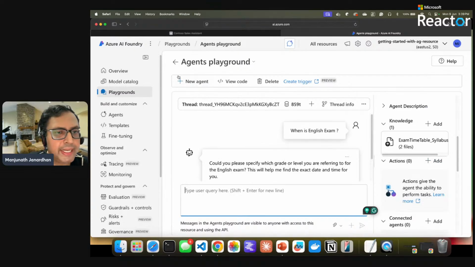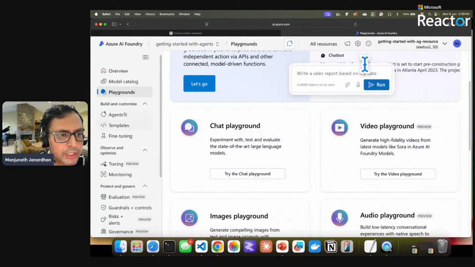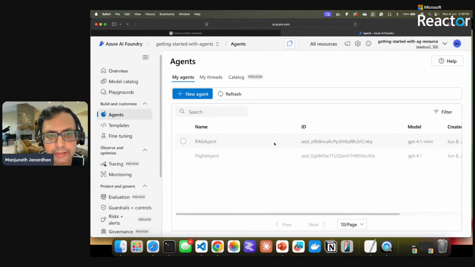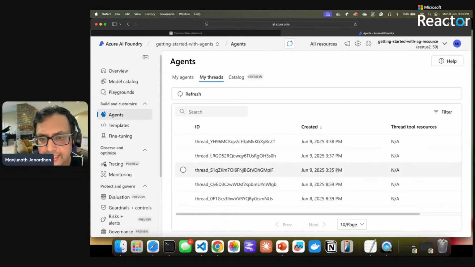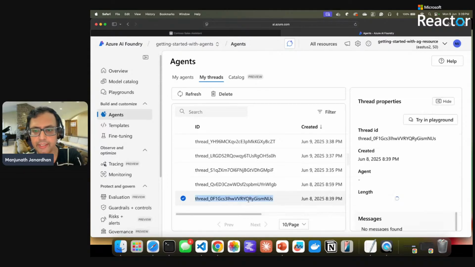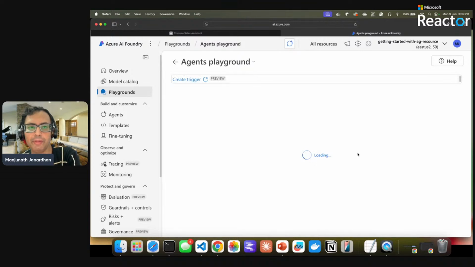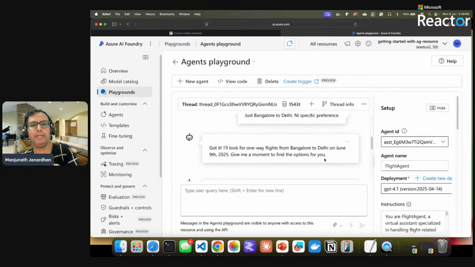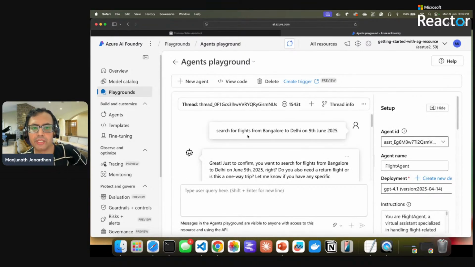I can show yesterday's example, which was already done in the same session, in my threads. This is a thread I will show. I can go back to my thread and it will show all my data. It will be saved, so it's able to show me. That's why I'm showing it. I told it to search for a flight from Bangalore to Delhi on the 9th, but this was done yesterday.